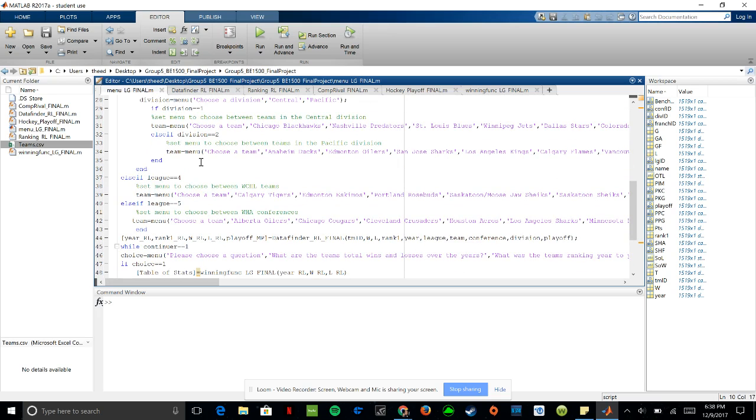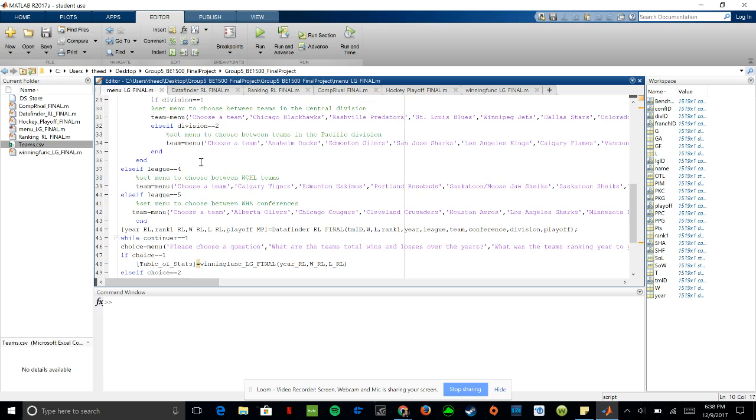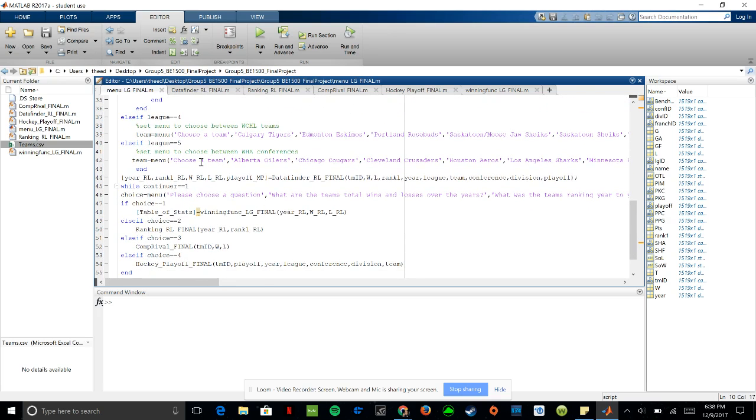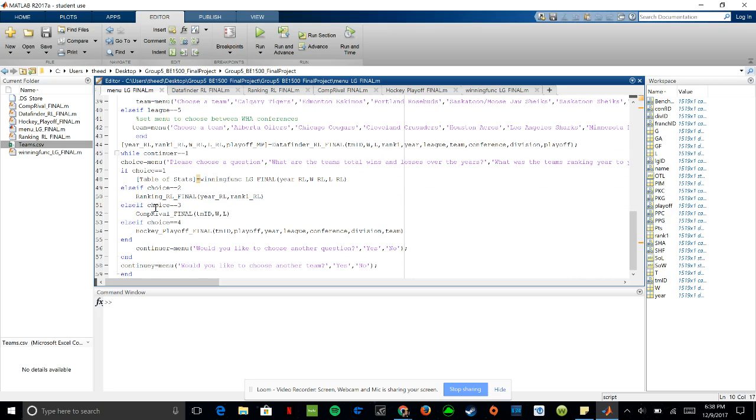So it selects the team, and then we have "please choose a question," and we use if statements. Whatever question they select, that's the function that is called. And that's pretty much the menu function.